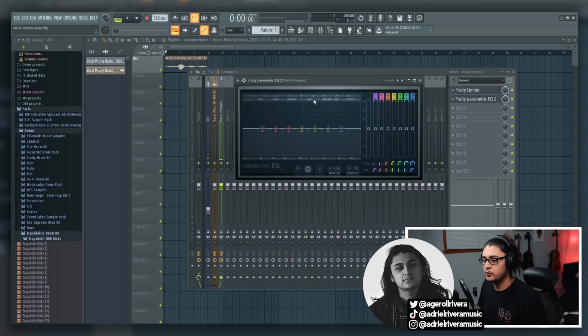So if you play the vocal recording we have here, you'll see the EQ will start to light up, showing where the frequencies are in this audio.